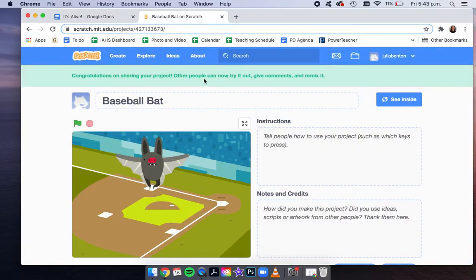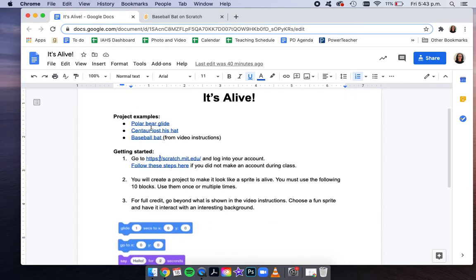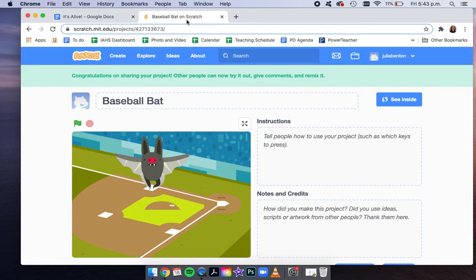And this is a really, really important thing. You see at the top in green it says, congratulations on sharing your project. Now other people can see it. If you don't see this at the top, it means that you have not activated your account. And you have to go back and follow the original steps when you made your account. Look at that very last step about checking your email. You've got to do that before you're able to publish and share your project.